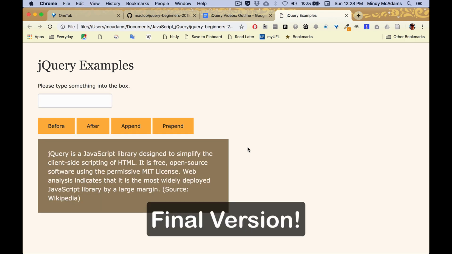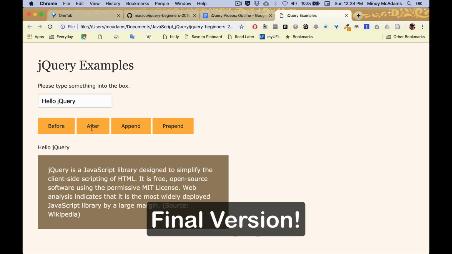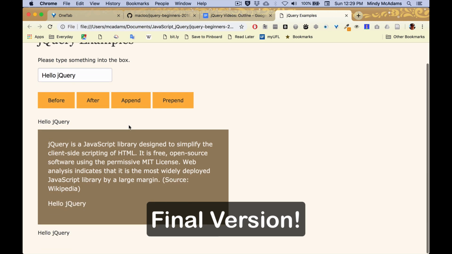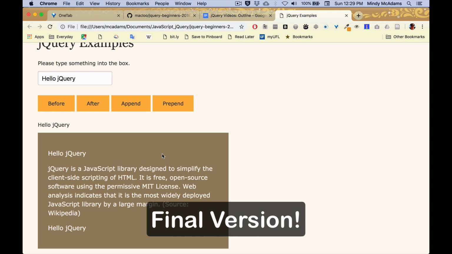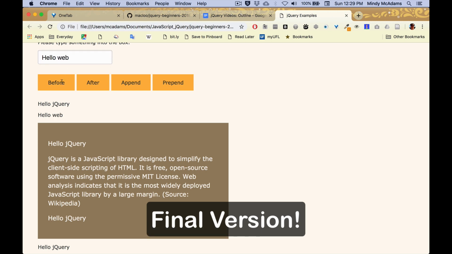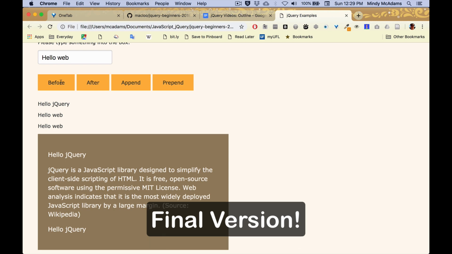Okay? Now by the end of the video, we're going to have a page that looks like this and works like this. So the user can type something into the field, and then depending on which button they push, the text that was typed in the field will show up at a particular point on the page relative to that brown paragraph that you see. And if they typed in other text, right, the other text would be inserted.